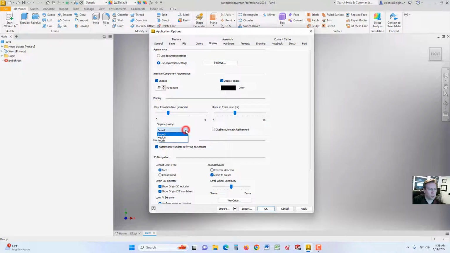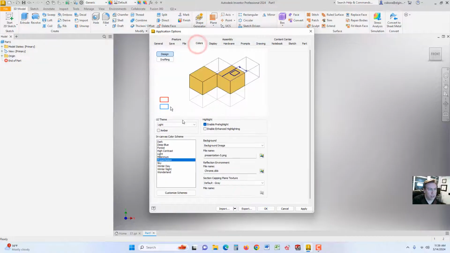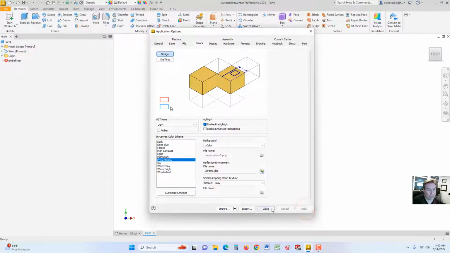Now, some of the other things are display quality: smooth, medium, rough. If you're working off of a tablet, let's say, a Windows tablet, you might want to set that to rough just because the graphics probably aren't that strong in a tablet. Also colors. You'll see that you have the ability to set up lighting and backgrounds. I have mine set to presentation, and you could enable highlights and so on, and you go with a background image or just one color. I'm going to go with one color, and I'm just choosing this one because it shows up better for my classes on the screen. But you could pick whatever you like. You'll see there's all sorts of neat ones in here. And like I said, I'm going to stick with that. I'm going to hit apply, and then I'm going to go ahead and close it.